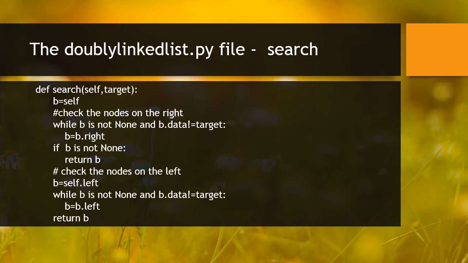Now we look at the search function. We are given a pointer to a node in the doubly linked list, self, and we are given a target value. We set B to self, and while B is not None and B.data is not equal to target, we advance it towards the right.